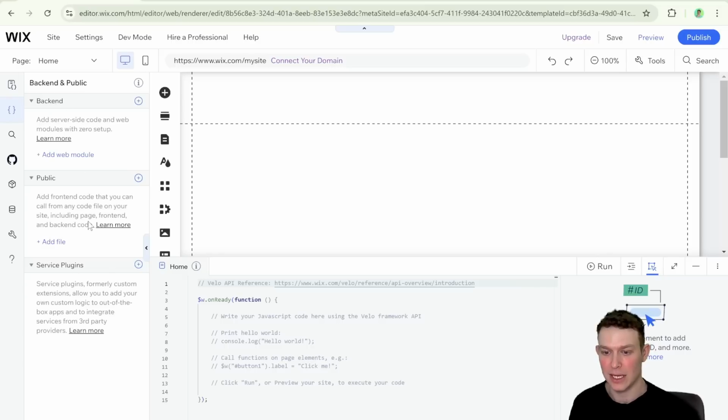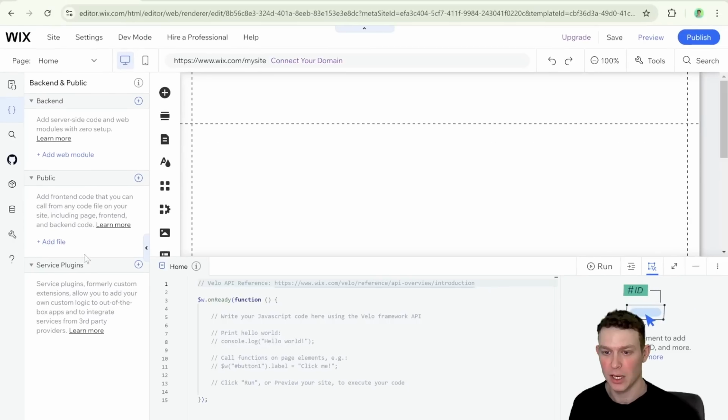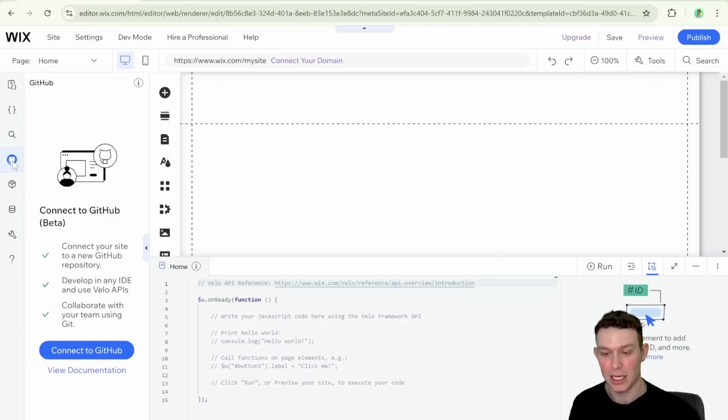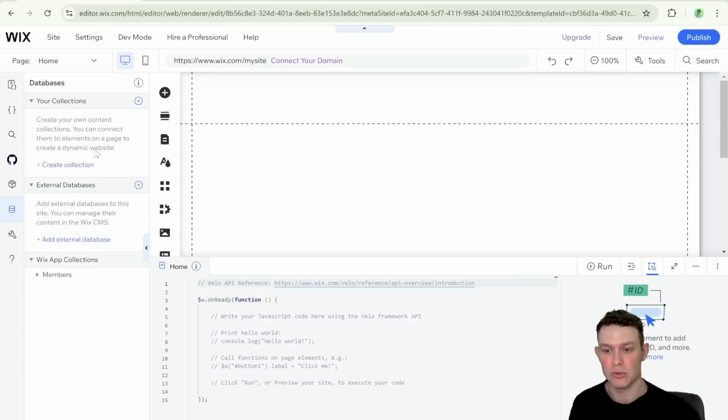You can see here that it looks almost exactly the same with the same options here. We have the option to search code just like we did within Wix Studio. We have the GitHub connection just like we did within Wix Studio. We have the option to access packages and apps as well as our custom app packages, all the same as we had within Wix Studio. Here we have access to the collections, again, in the same way as we had with Wix Studio.